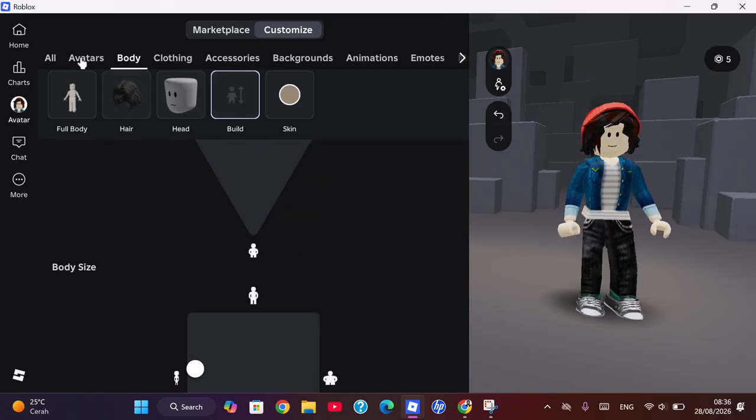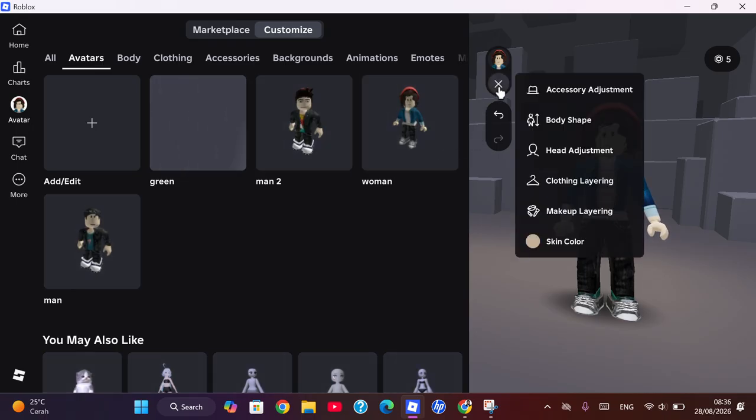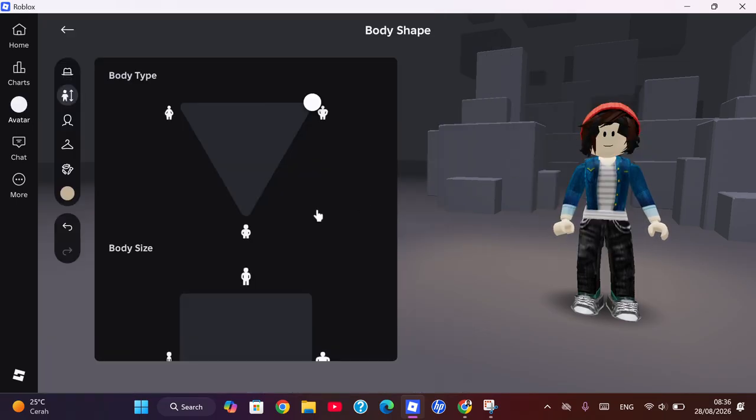If you use the avatar menu, you're going to select avatar and click on this icon, then select the body shape. Okay, guys, and that's how you can customize the body shape of your Roblox avatar.